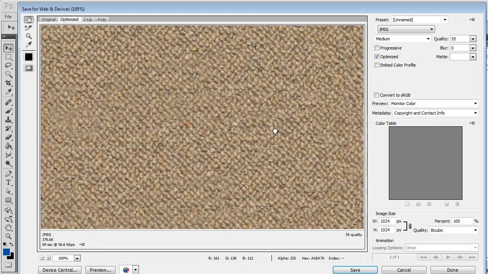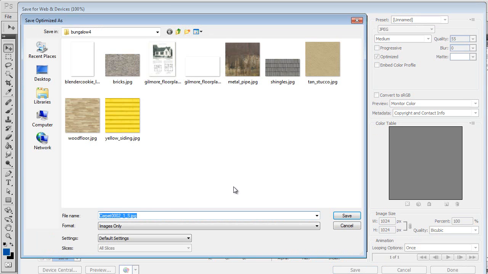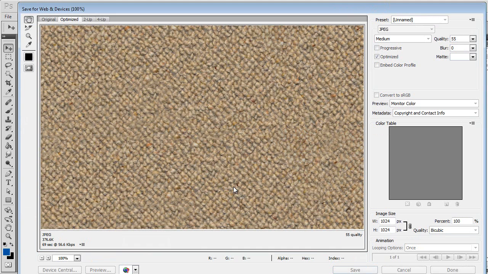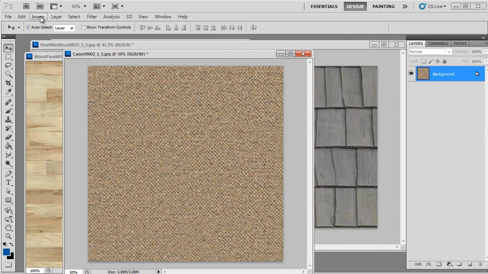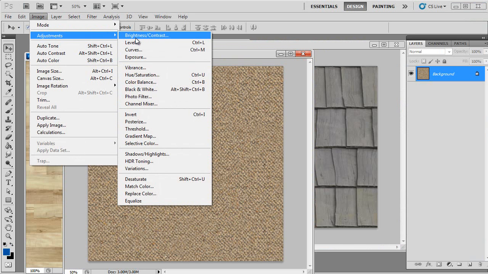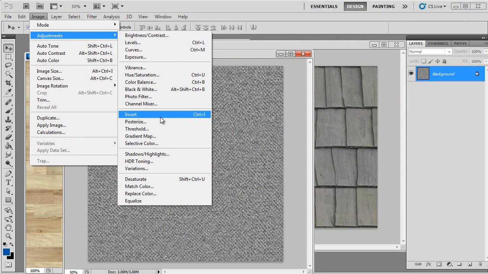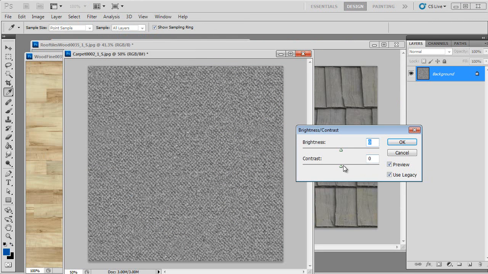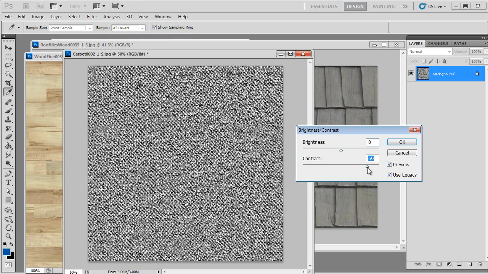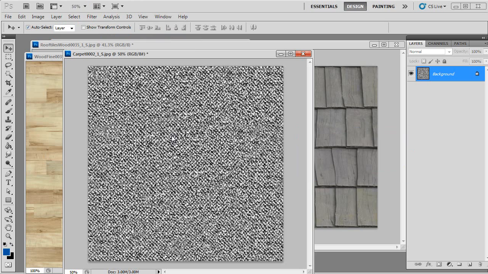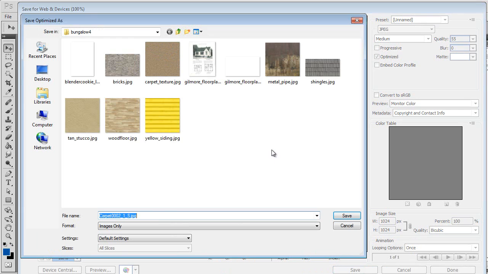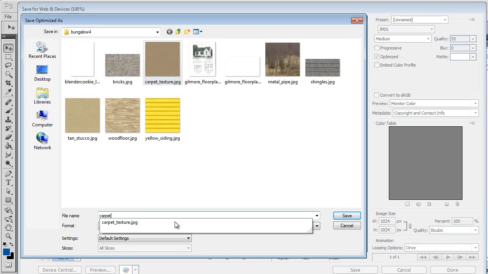Okay, Control-Alt-Shift-S. Now you don't have to modify your materials if you don't want to. You can just go straight from the source, but I'm going to call this one carpet texture. That's going to be the texture, and then I'm going to desaturate. Boom. This will be a bump map, and I'm going to change the brightness contrast there. Give it lots of contrast. There we go. Okay. Control-Alt-Shift-S. Save, and this will be carpet. Call it carpet_bump.